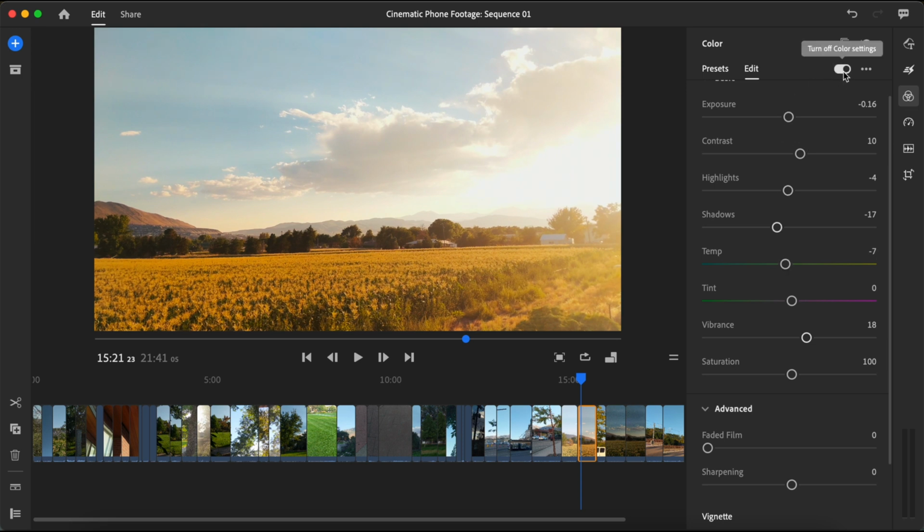Now this toggle button right here allows us to turn off our adjustments and turn them back on to see the before and after. So we're going to go ahead and turn this off. This is where we started out. And after applying a preset and adjusting some of these controls, this is where we're ending up.